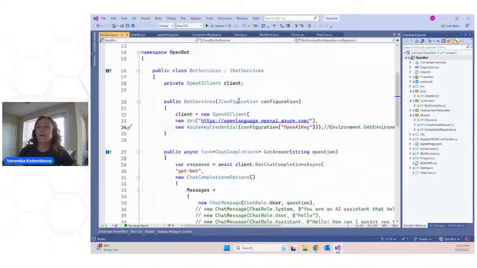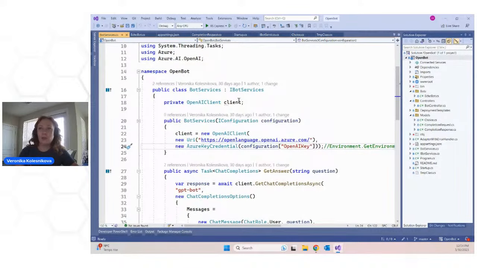So here we have the actual connection to Azure OpenAI. It's in that bot services file. I have that code in GitHub, so if you want to check, it's a really simple, straightforward example. Most of the bot stuff actually comes from the template, and then you just need to connect it to OpenAI. I use that OpenAI client, which is a C# SDK.